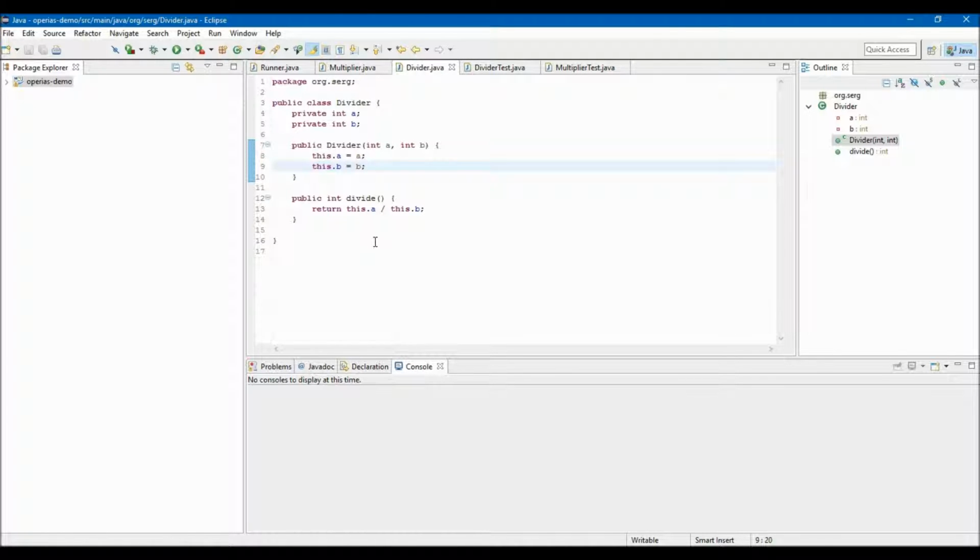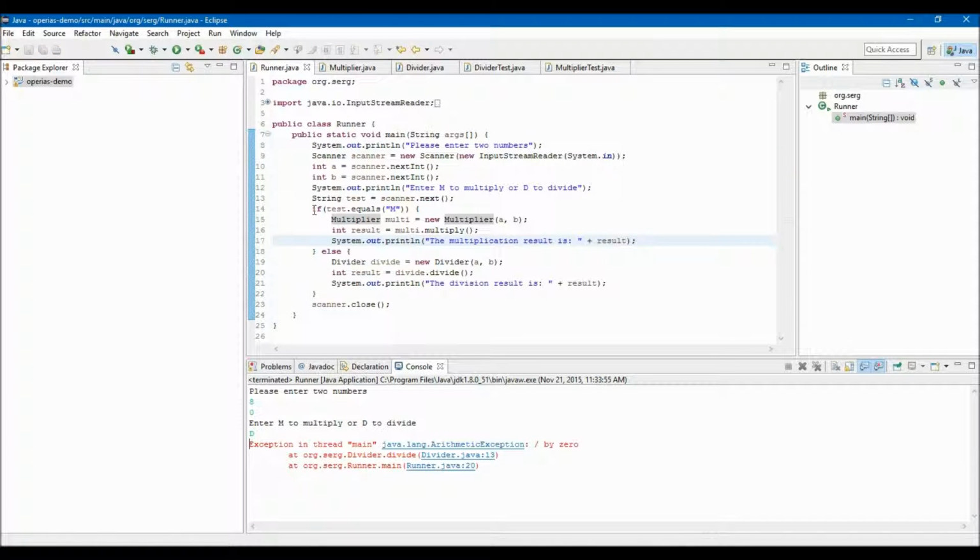It consists of two classes, a multiplier and a divider, both of which take two integers as input, and either multiply them or divide them based on user input. We see that our divider class has an obvious flaw. It doesn't actually check if the divisor is equal to 0 or not. This will of course throw an exception during runtime, as can be seen over here.